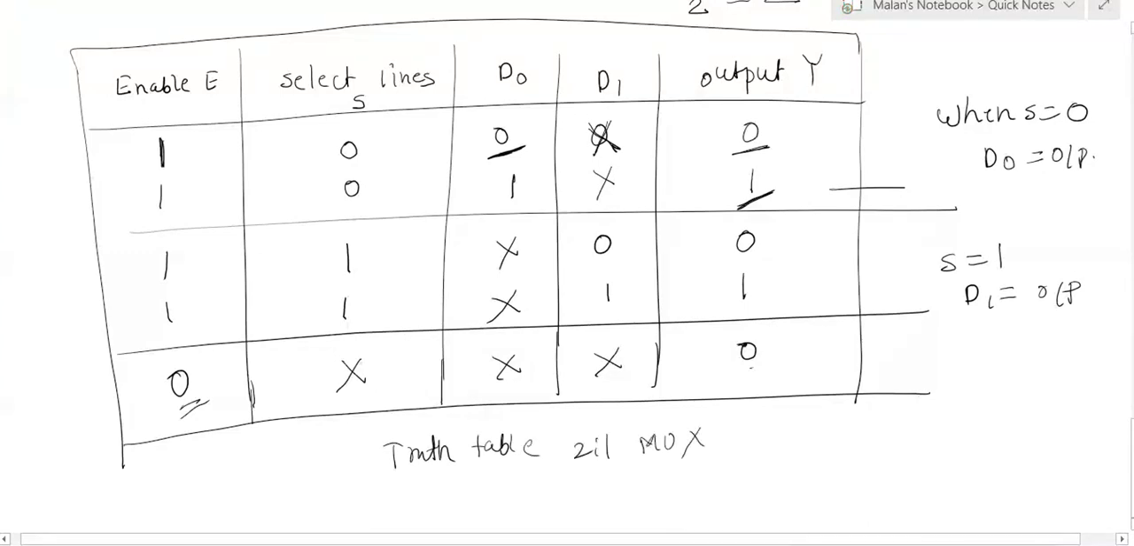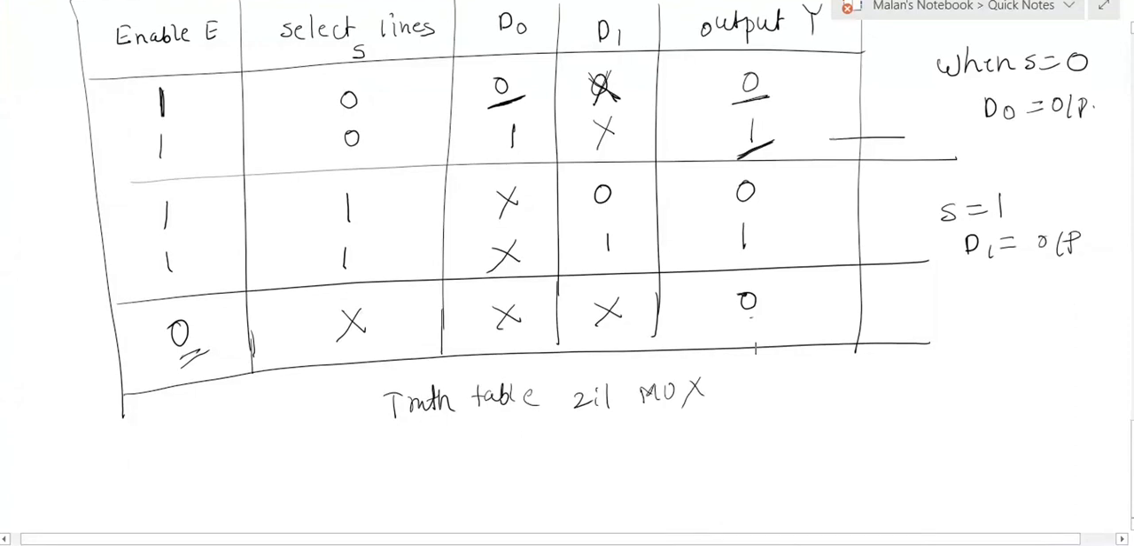Now with the help of this truth table, I can identify the expression for the output Y. When the output Y is equal to 1, at that time I can identify the expression. Now for the output Y equal to 1, I can say that the expression is: the enable signal is equal to 1.